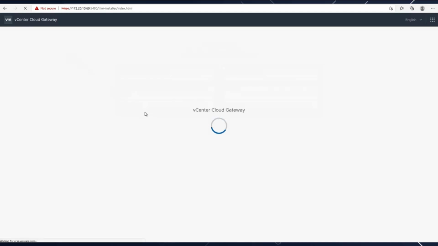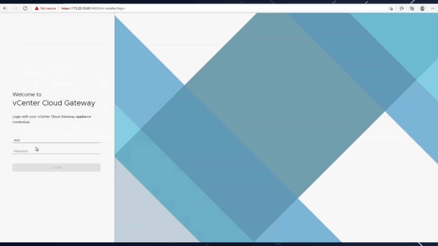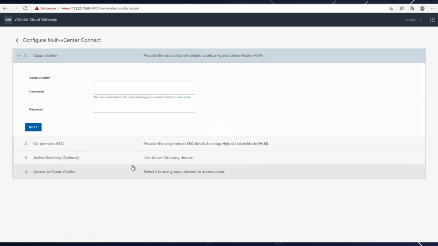Here we click on Get Started, and we're going to say that yes, we meet all of these prerequisites for my on-premises environment. Once I've made sure that these prerequisites are in place, I'm going to click Configure, and here you must enter the same root credentials that you had configured when you were deploying the appliance. Enter the credentials, log in, and then you can get started with the rest of the configuration.